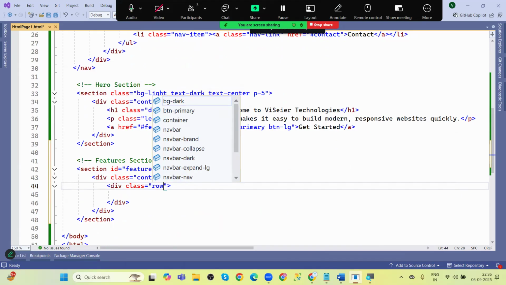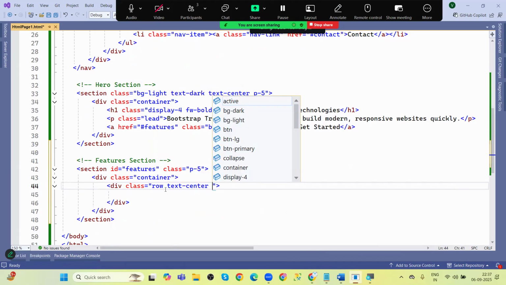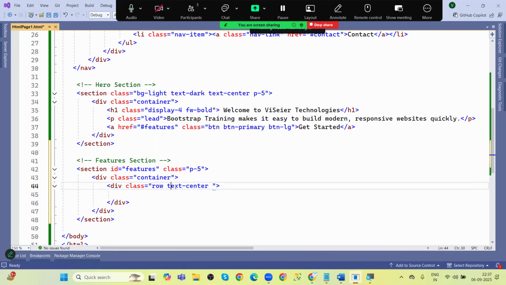Class is equal to row, text-center. It's an applied row, and text is centered. So automatically you can understand the text is displayed in the center. Alignment is center. Next, G4.